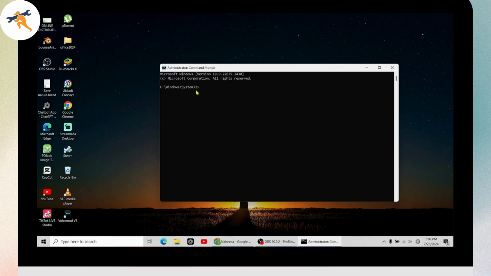So now type in net space stop space audio SRV. Once you've done that, you need to go for your Fortnite app and check if your sound is back.